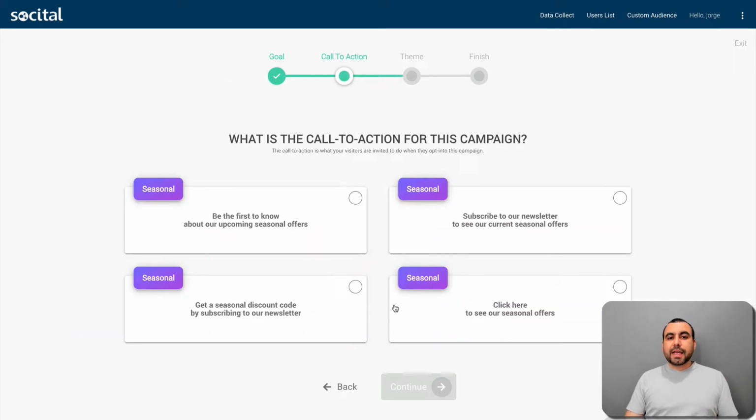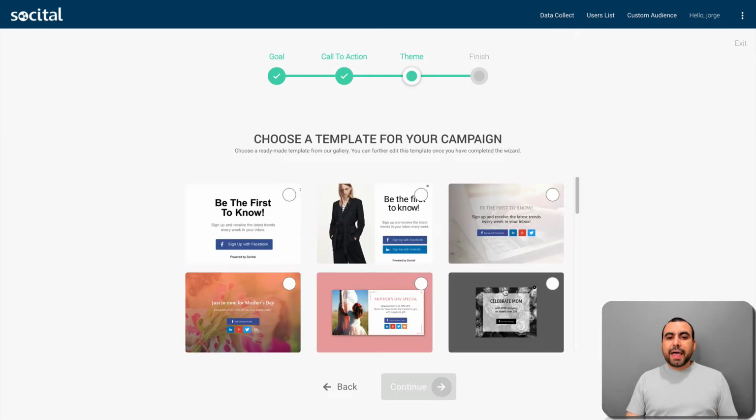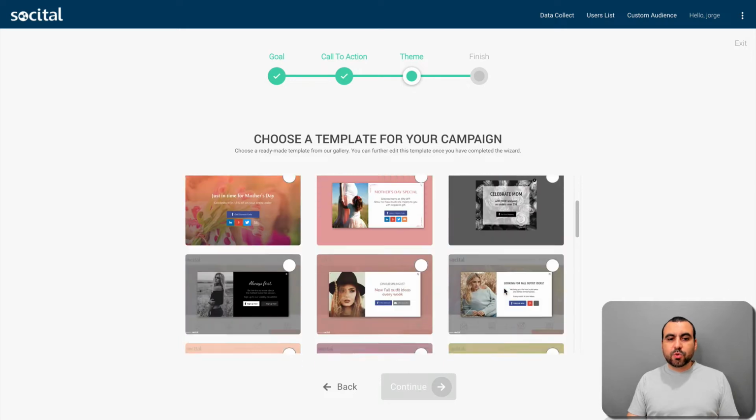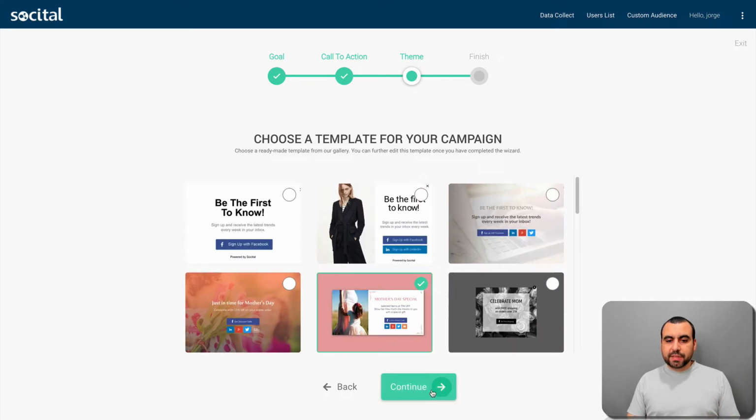Go next, and then you get more options. It helps you select the correct campaign that you want. So let's select this one: be the first to know about our upcoming seasonal offers. That's the idea of this pop-up. Let's check that out. Continue, and we've got all these templates that we can select. Just select something nice that you would like. For example, let's click this one.